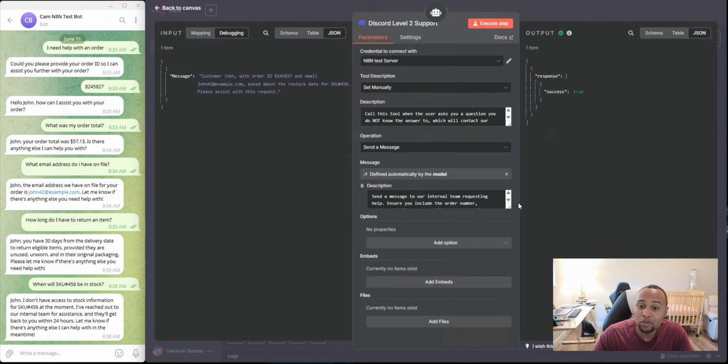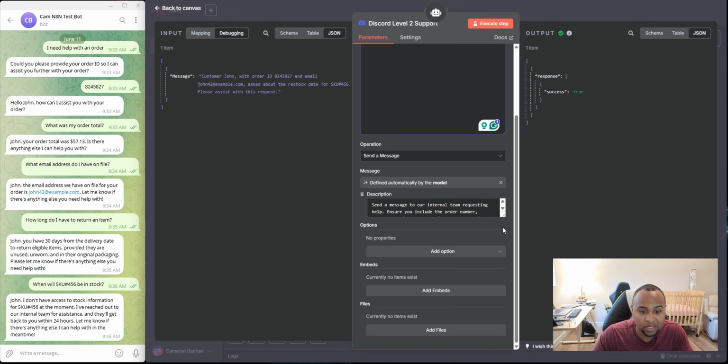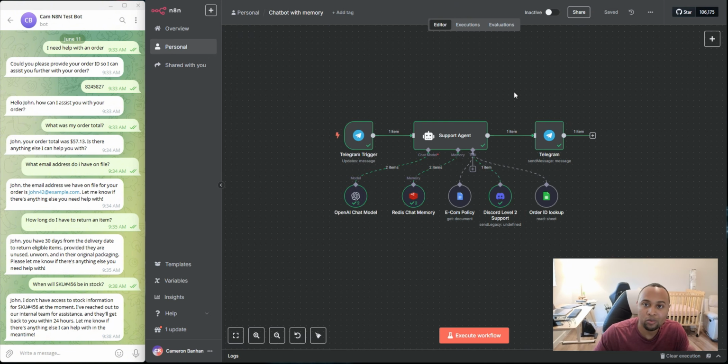And as far as the Discord level 2 support, I'm using the Discord webhook and I'm saying call this tool when the user asks you a question you do not know the answer to, which will contact our level 2 support team. And as you see here in the message, I'm basically saying send a message to our internal team requesting help. Ensure to include the order number, the customer's first name and email address, and their question. All right, so again, very important when you're setting these up with tools, you want to be very specific about what each tool does. That way the LLM has as much context as possible to help the user.